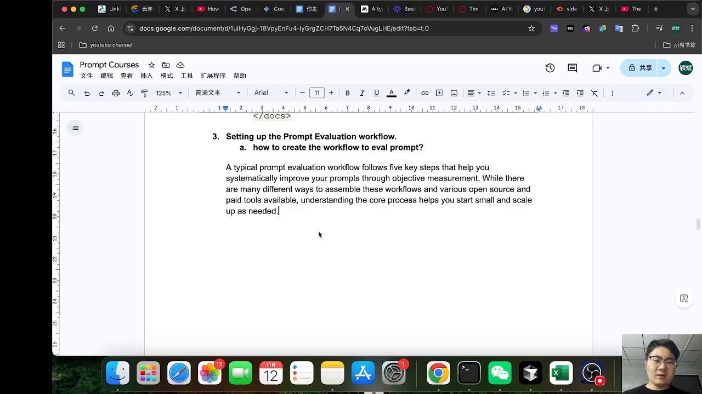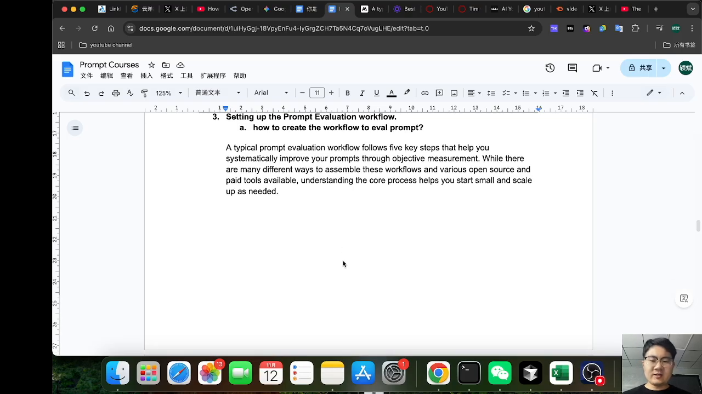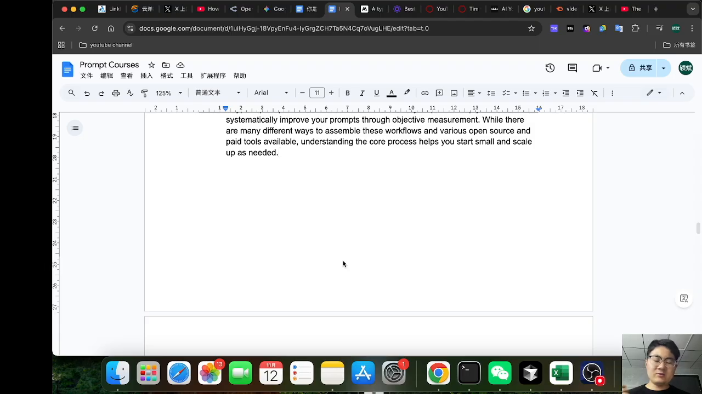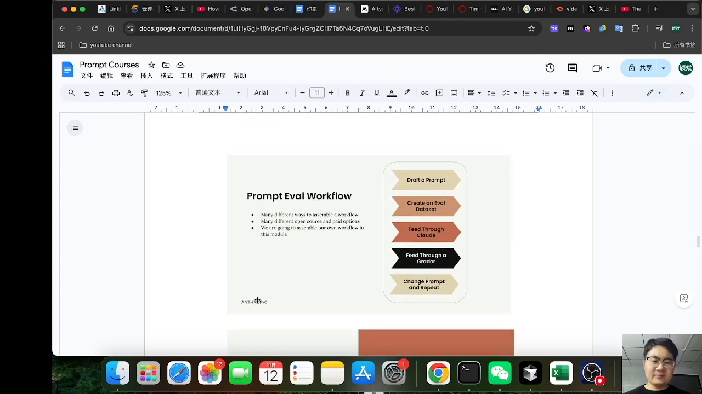A typical prompt evaluation workflow follows five key steps that help you systematically improve your prompts through objective measurement. And while there are many different ways to assemble these workflows and various open source and paid tools available, understanding the core process helps you start small and scale up as needed.